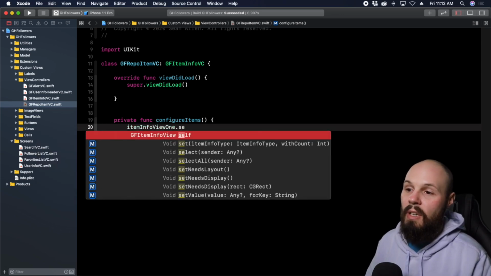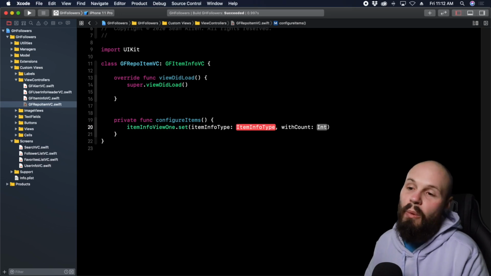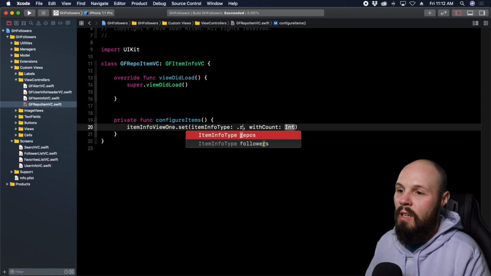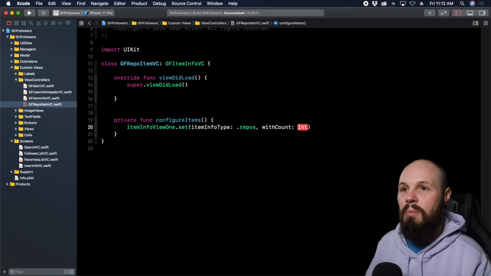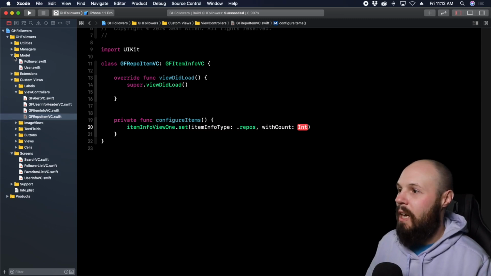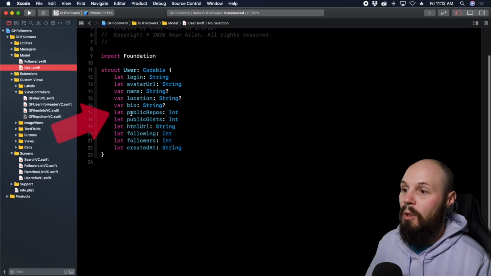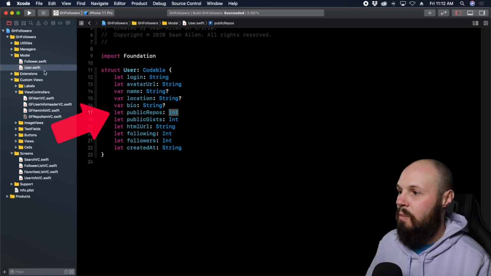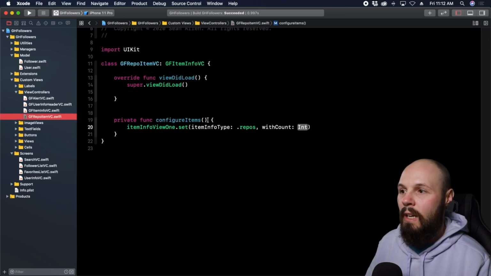So here we can do itemInfoView1.set. Remember, we pass in the item info type. We want this to be of type .repo. And with count, we want this to be the user's repo count. Again, back to our model, we want to pass in user.publicRepos to get this int. So back to our GFRepoItemVC. We don't have access to a user. Let me call configureItems here.